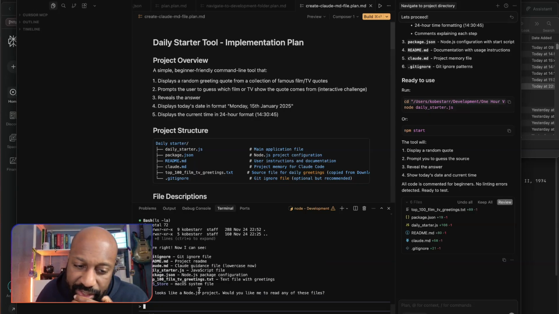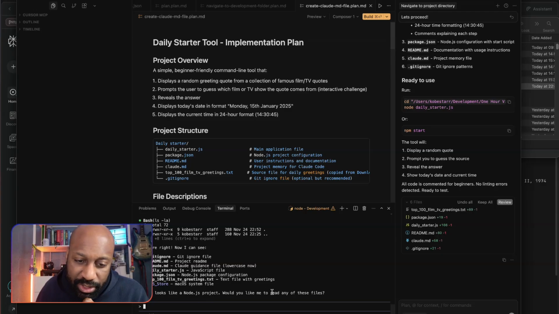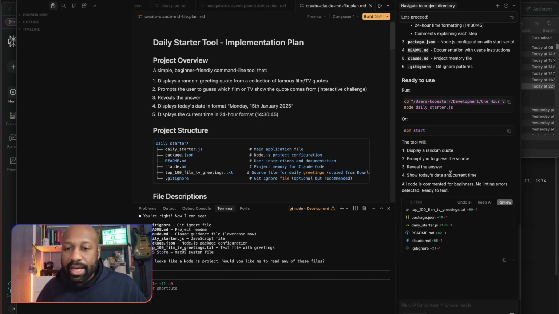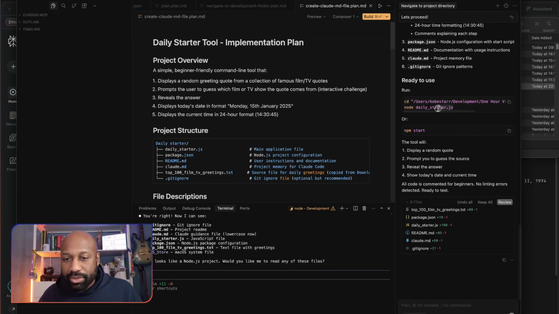Right, so it can see all these files. Looks like a Node.js project. Would you like me to read any of these files? No, I don't want you to read it. I just want to type node dot.